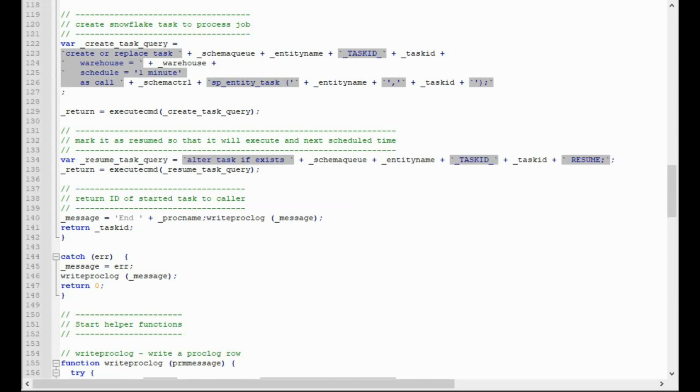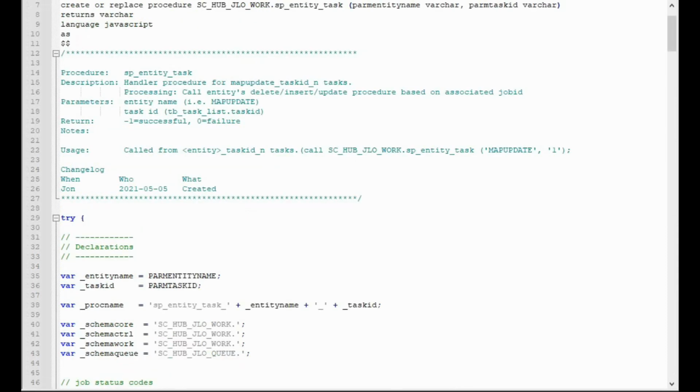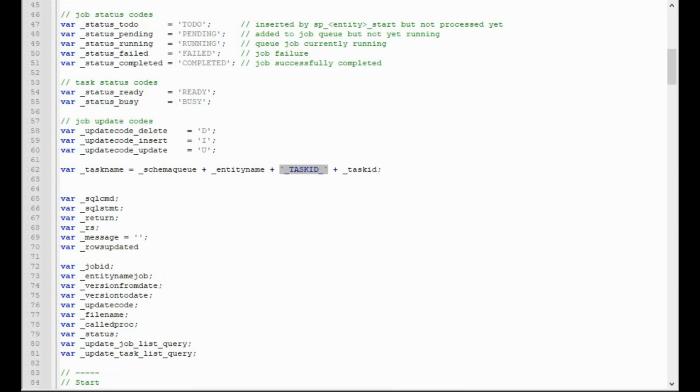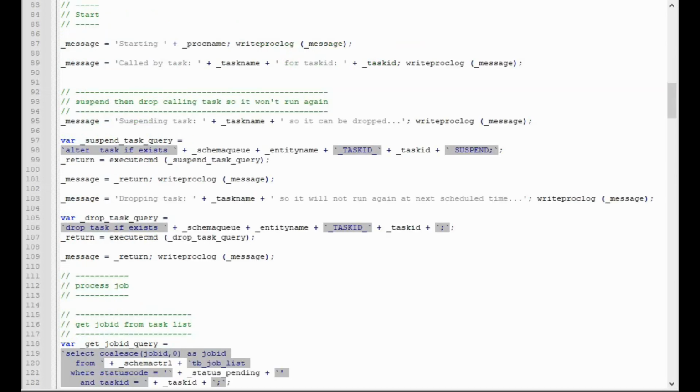Before we go back to SP entity process, let's take a look at SP entity task, the handler for the map update task ID task just created. SP entity task takes parameters for the entity name and the task ID it's processing. The first thing it does is reconstruct the name of the task which called it. It then creates and executes a command to suspend that task. After suspending the task, it creates and executes a command to drop the calling task. Note that a Snowflake task must be suspended before it can be dropped.